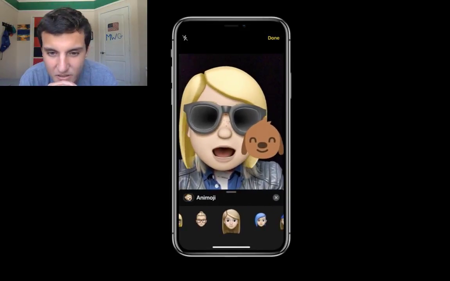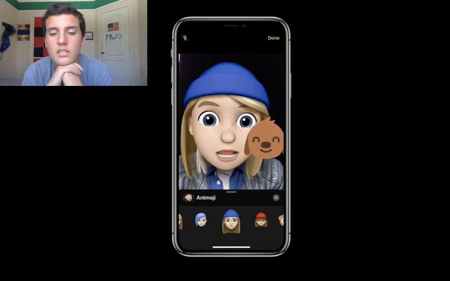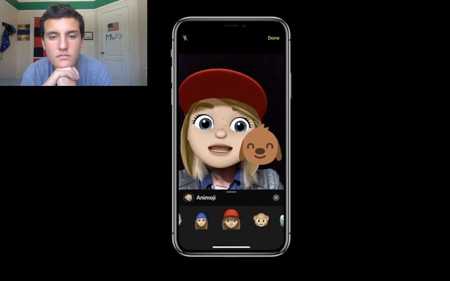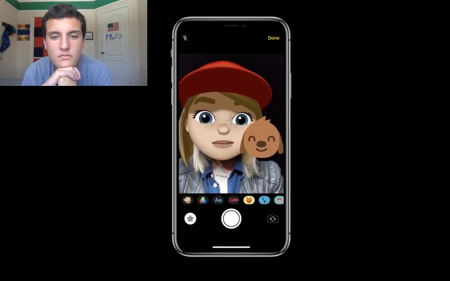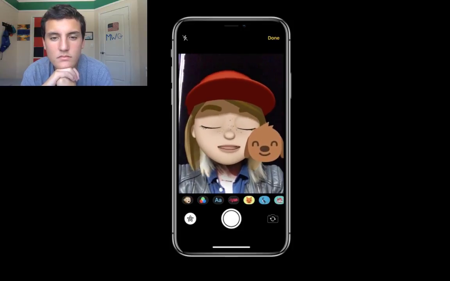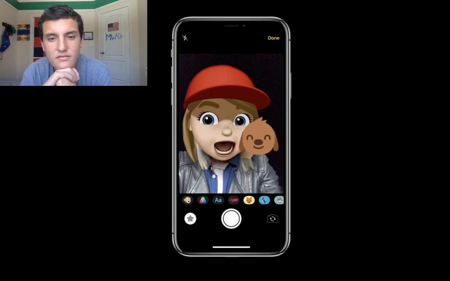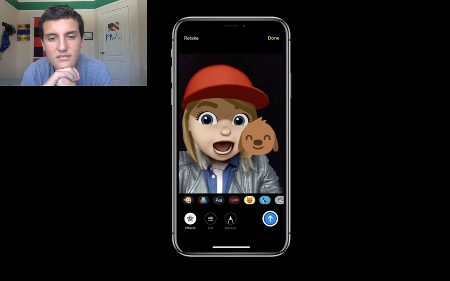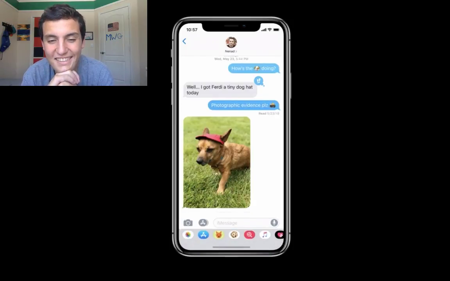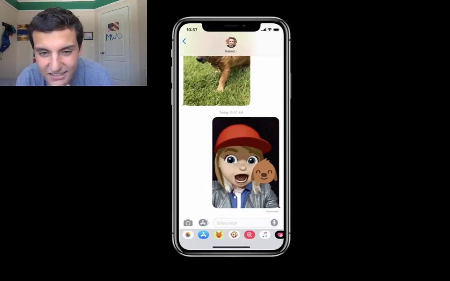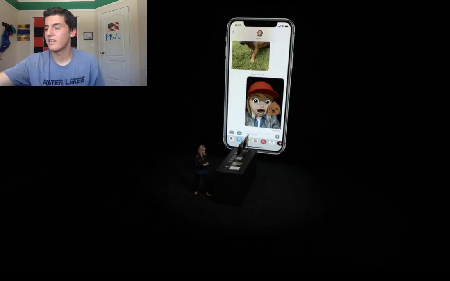Maybe not. But I actually have just the one. It's of me in a very similar red hat, which is kind of perfect for twinning with my pup. So I'm gonna set up my shot, snap, and send. And that's a demo of the fun new effects in Messages. Back to you, Craig.